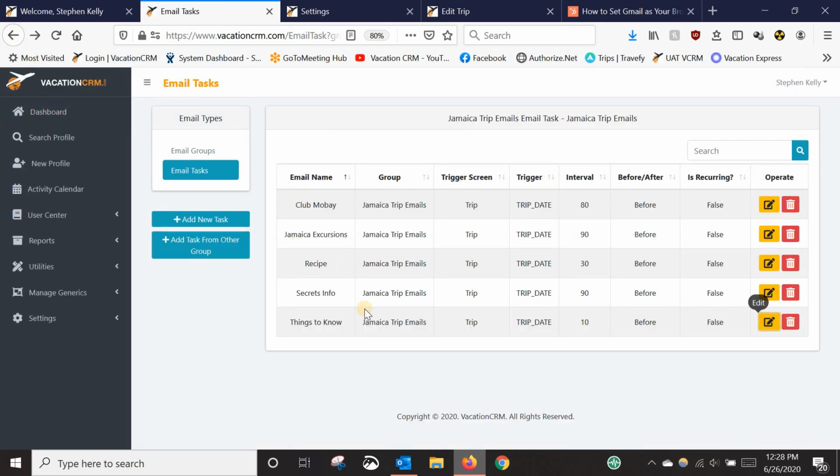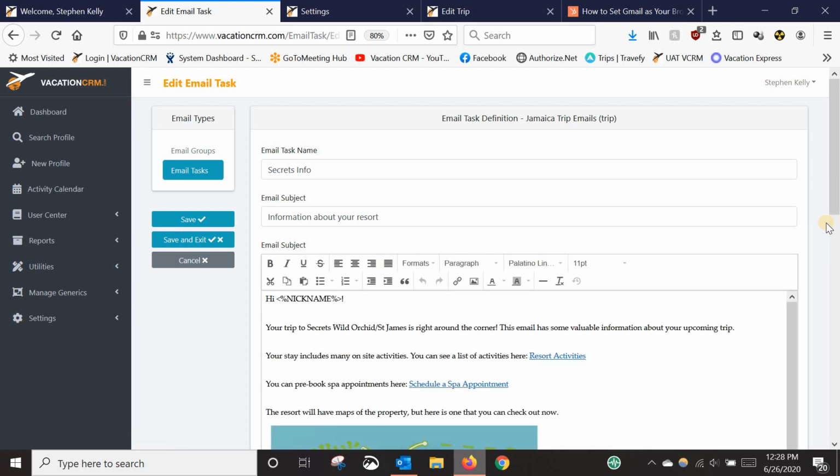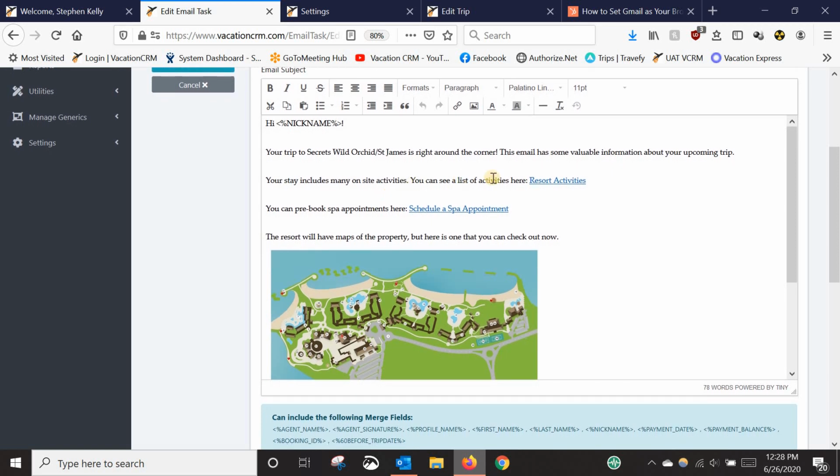And another popular thing is agencies will create an email template for each resort that they sell in that destination. Now this is just a demo account. These don't actually go to anyone, so I don't have all of them in here by any means, but I've got one in here for Secrets. So for my clients that might be going to Secrets Wild Orchid or Secrets St. James, I have created this template here where I put in things like the resort activities from the website. Here's where they can pre-book spa appointments.